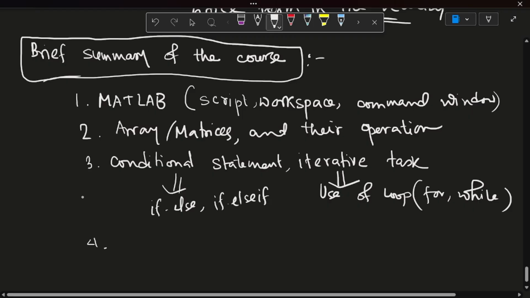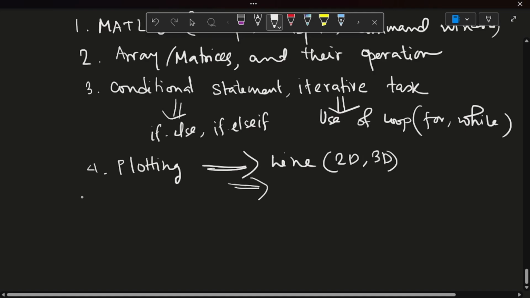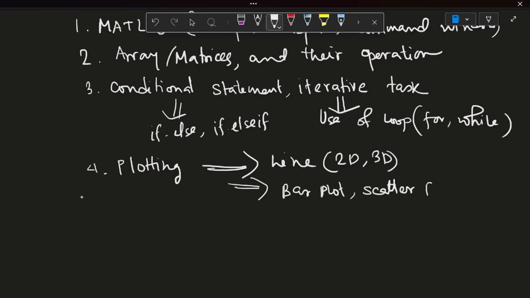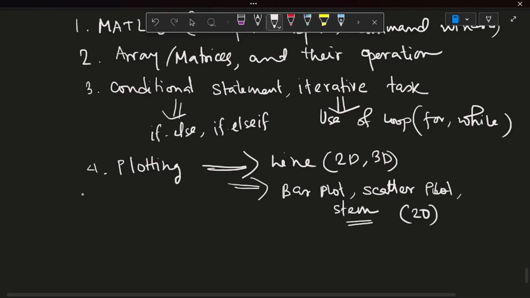Then we have learned about different kinds of plotting in MATLAB. In plotting, we have learned about line plots, how to do a line plot in 2D and how to do a line plot in 3D. Then in 2D we also have bar plot, scatter plot, and while learning FFT we also learned about the stem plot. So these are all in 2D. Stem plot is basically a great way to visualize your data.